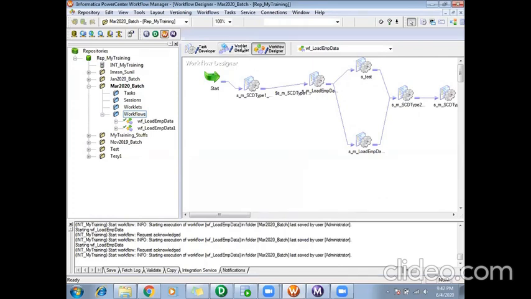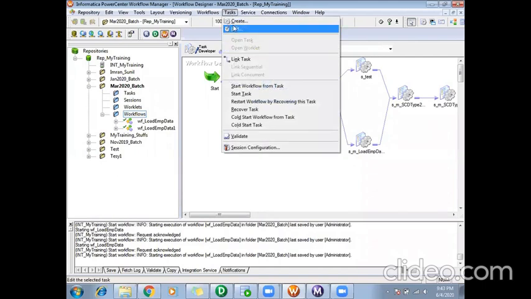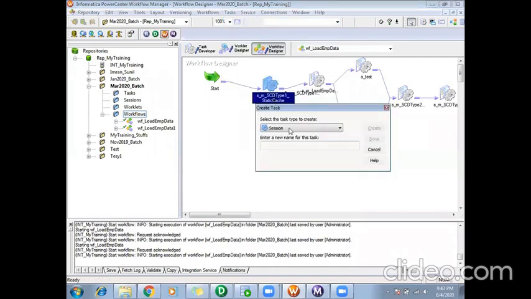Coming to the next thing, we'll see some other tasks here. Till now we have seen the session task. Apart from session, we have other tasks also which we can use in our workflow. So how do I create those tasks in my workflow? I can go to Tasks, say Create, and select the task type to create.